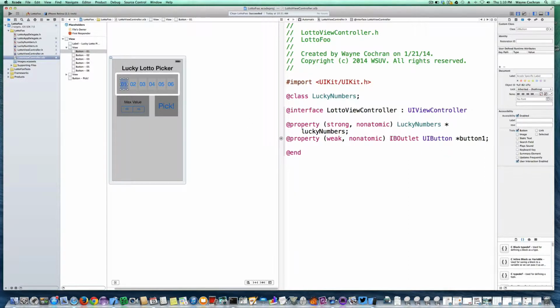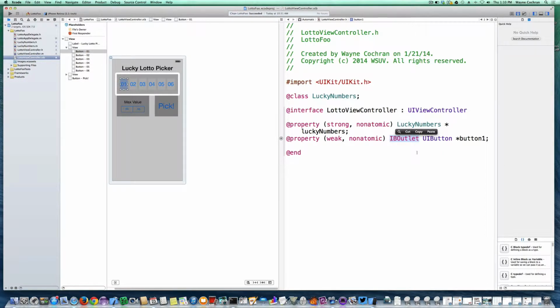This keyword IBOutlet is a keyword that the Interface Builder tool recognizes, so it knows that this is indeed what's called an outlet. So it created a property that's an outlet. When the nib file gets deserialized and all the objects get loaded, this reference will end up pointing to my first button. So I'll be able to access my first button.